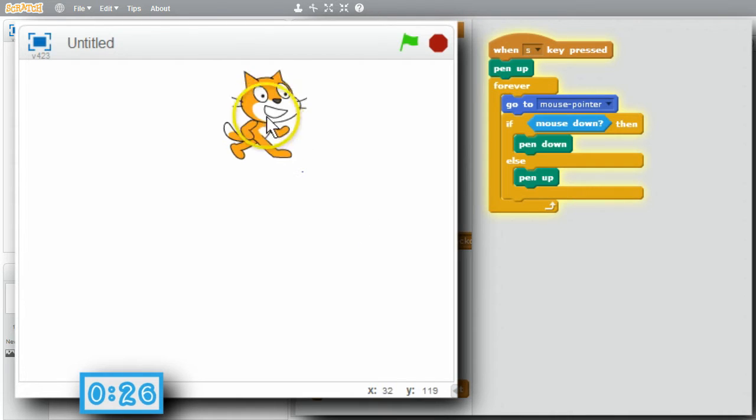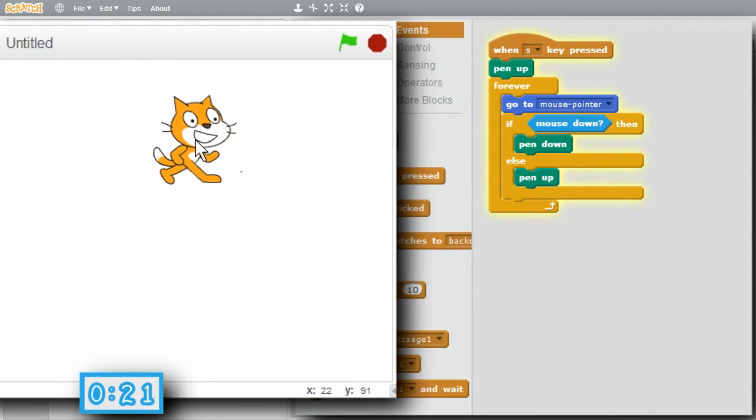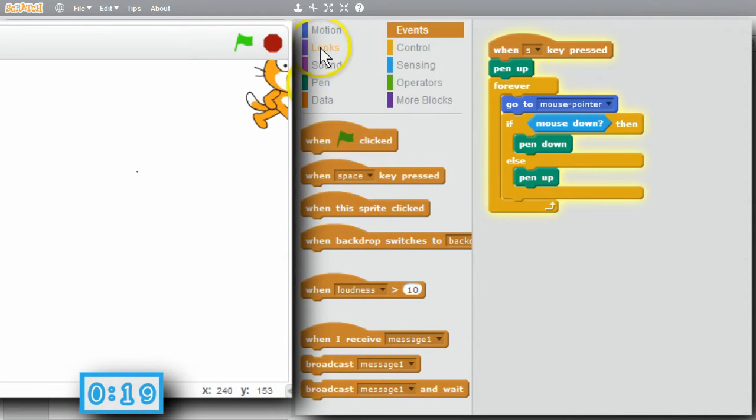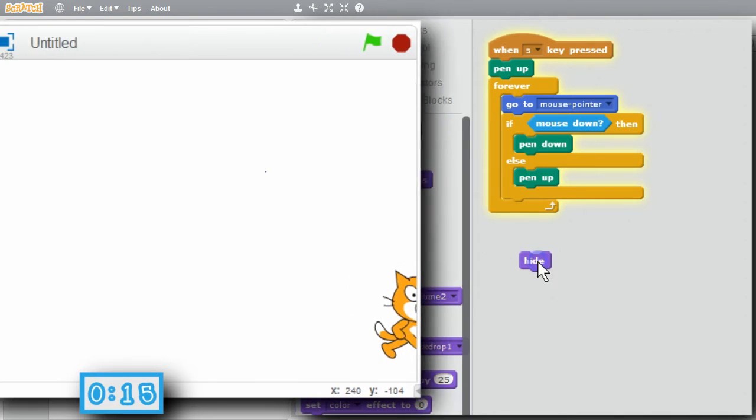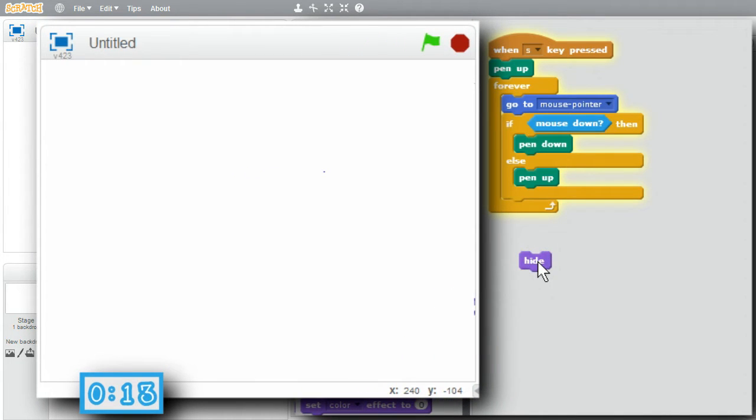I'm not drawing a line right now. That's because I'm using the Scratch offline editor. But this isn't a problem. I'll hide the cat. I'll go to Looks, with the cat following. I'll get the Hide command. I'll click on it, and the cat's hiding now.